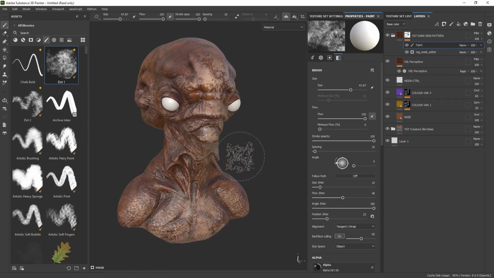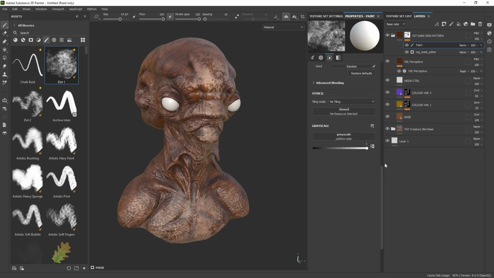Now I'm going to go ahead and press the X key on my keyboard, or you can also go down to the bottom here of the properties of the paint and change this to black. This is basically what the X key does, it just switches between colors. So now with black, we're still painting in this mask. I'm going to actually remove some of these details.